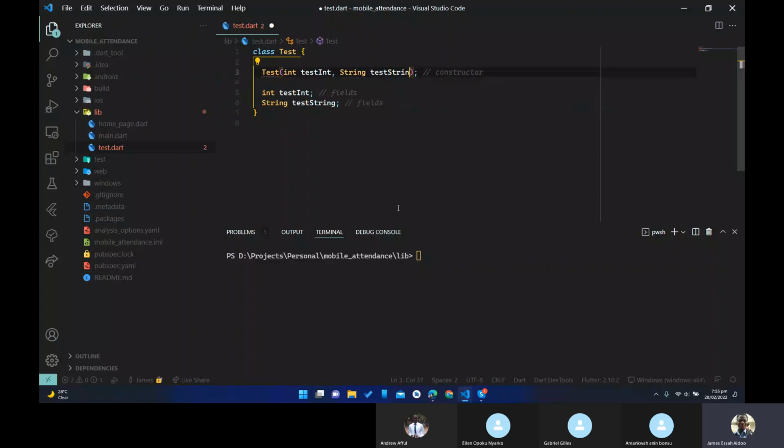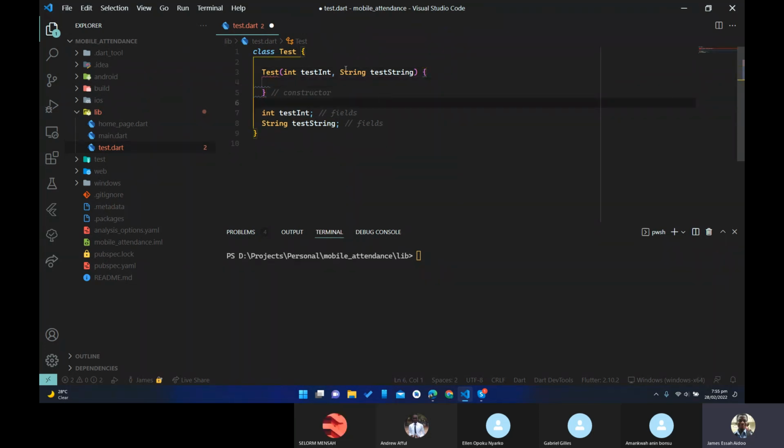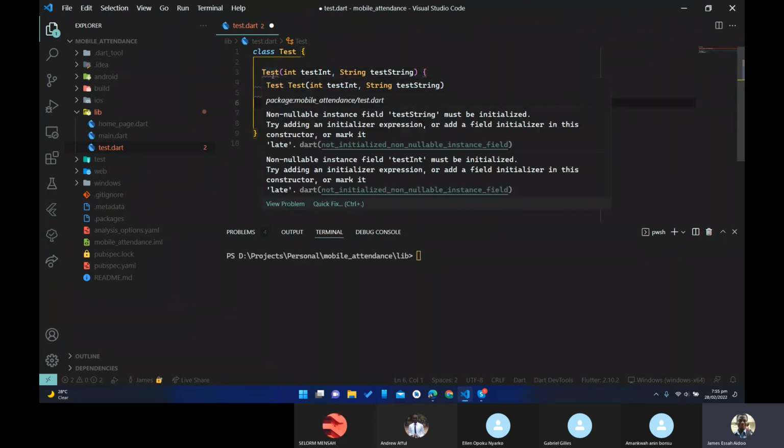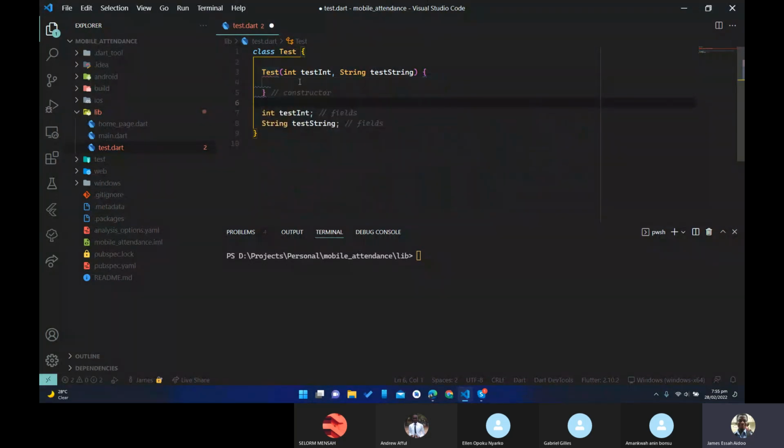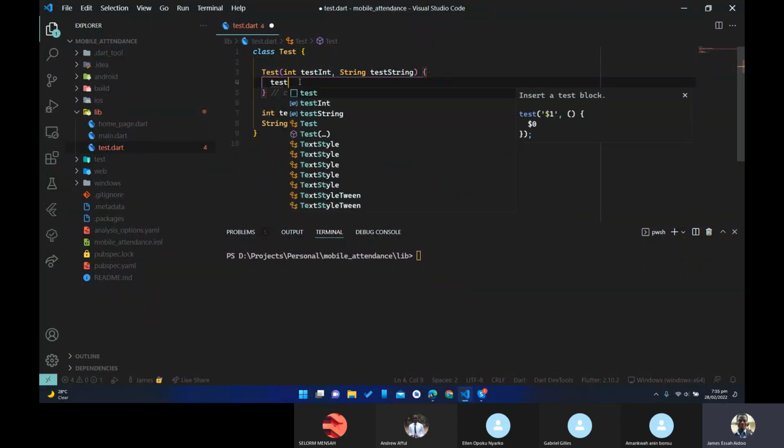String test string. Then we need to pass the value, the arguments that have been passed. We need to assign those values to our fields. And to do that, we can introduce a body for our constructor. So within our constructor's body, we can assign the values.